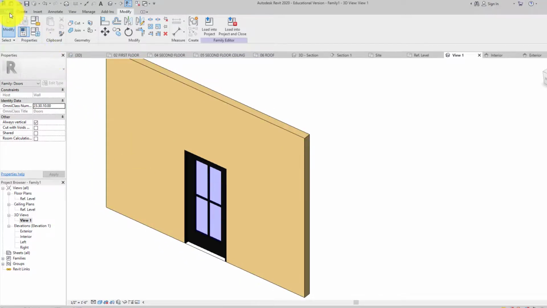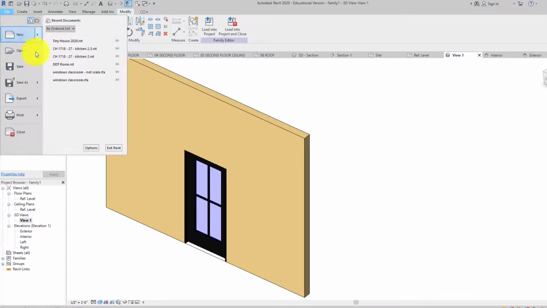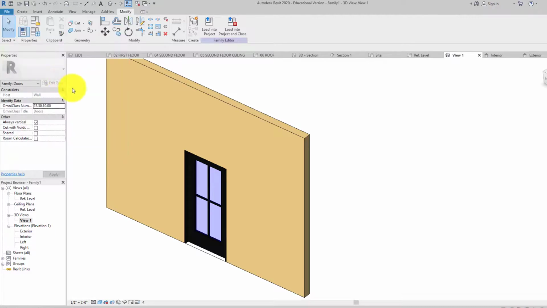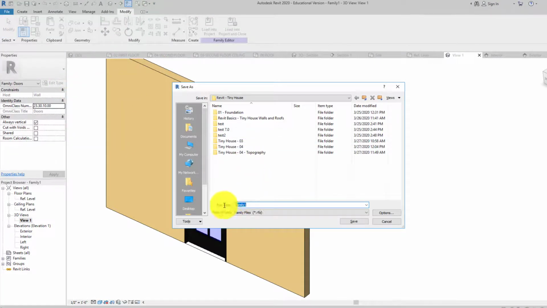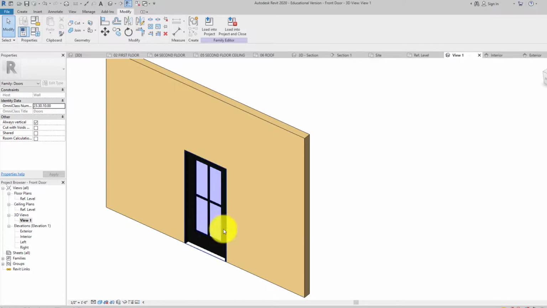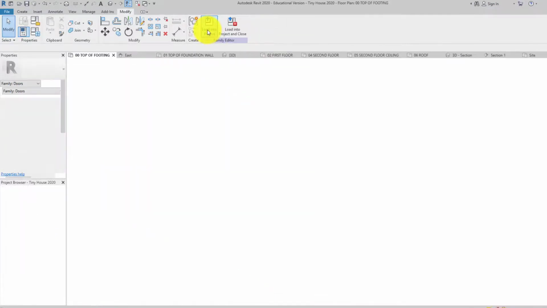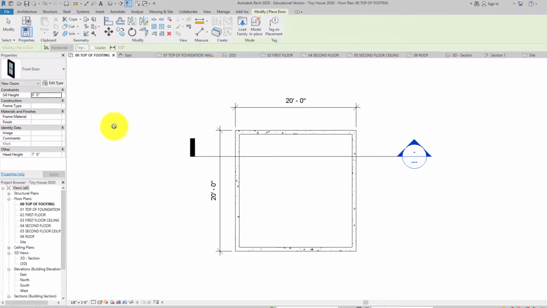Now, before I do anything, I should have done this at the very beginning: File, Save As, Family, and wherever you're saving things, I'm going to call this Front Door. Save. So now the front door has been saved, because if you don't save it, it's going to be named Family 1, and you probably don't want that. So I load it up, and it should be right here, ready to go.